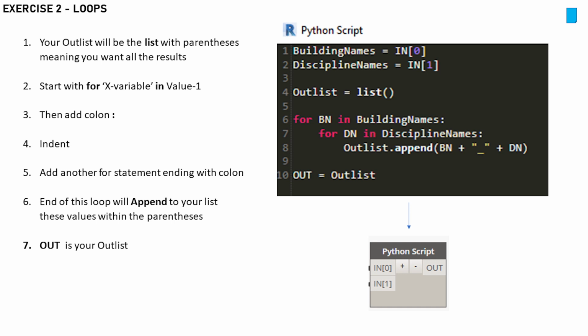So I'm saying I've got three values here. Two of them are inputs. One is the final result of the list. I'm saying BN for building name. Remember, I made that name up. I can name it anything I want. For BN in building names, do the next step, and you want that colon. 90% of your Python errors come from not having the colon or indent. I'll show you that example real quick.